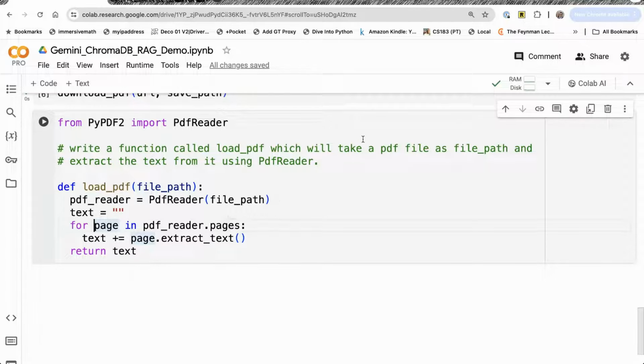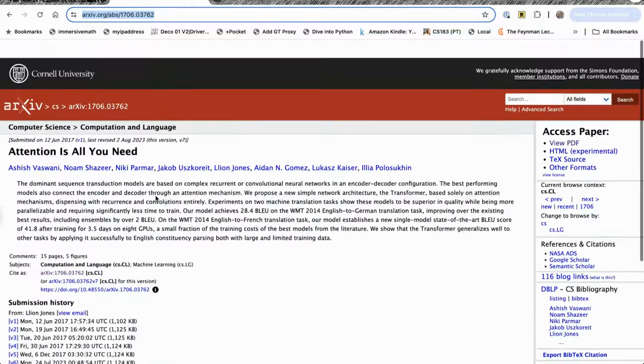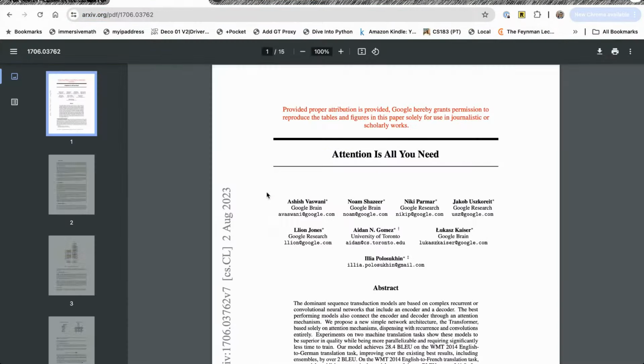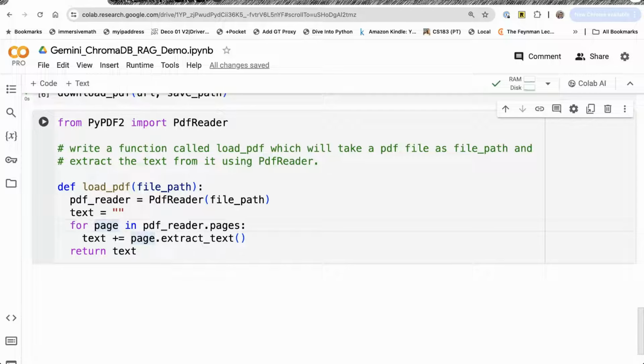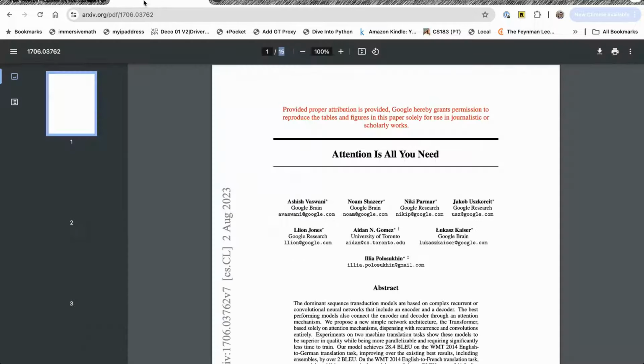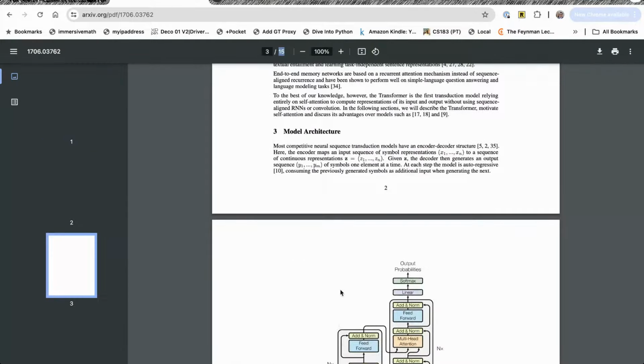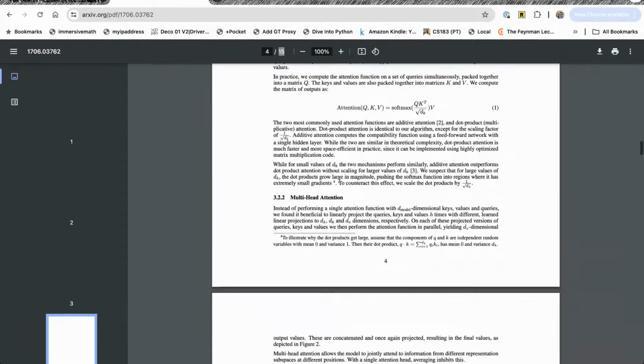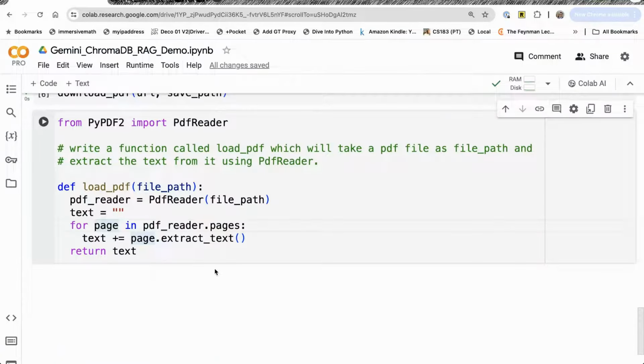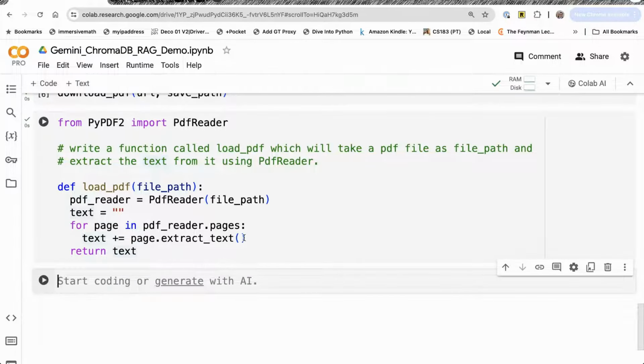So if your document has, let's say, Attention Is All You Need, it has 15 pages, so it will go through 15 pages, right? After going through each page, it will then extract the text. It cannot extract the images, but whatever text is written, it will be able to extract that, right? And it will return the text. This code looks okay to me. There is no error handling in it, like if the file is not found or there is some other exception, but we'll let go of it for now. We'll probably come back to it later.